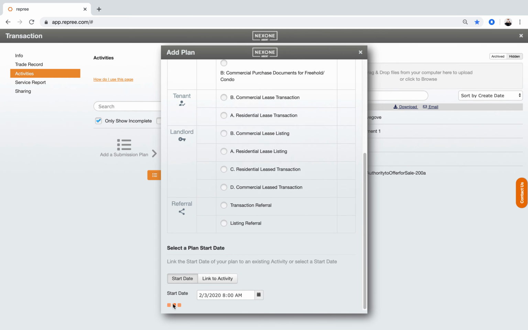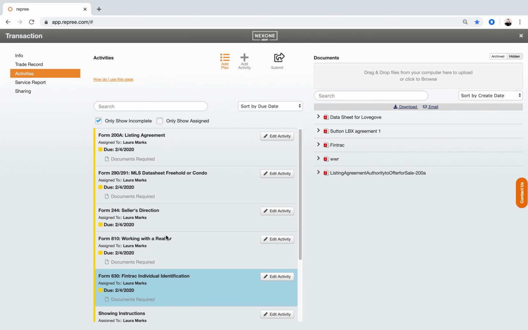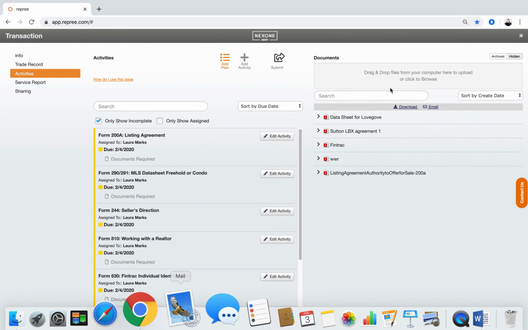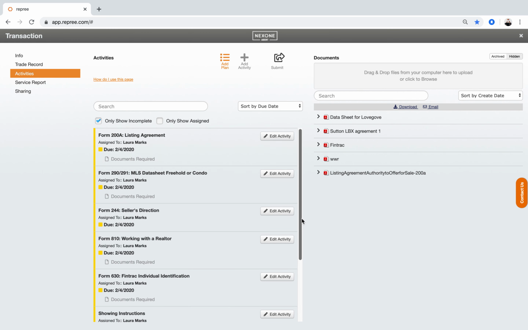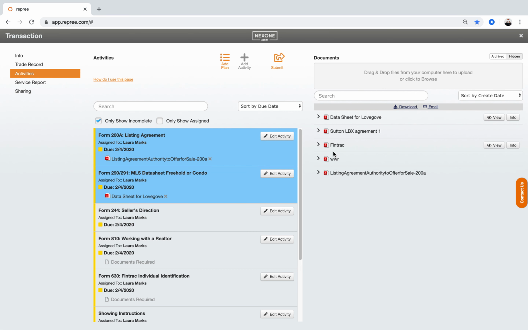I'm going to go down to the bottom and click add plan. What comes up is a list of documents that may or may not be mandatory. So you just simply go to the first one in your list here, which is listing agreement. Find the listing agreement on the right-hand side and simply slide it across. Same as the data sheet. It doesn't have to be named exactly the same as long as you know which form matches the required document.